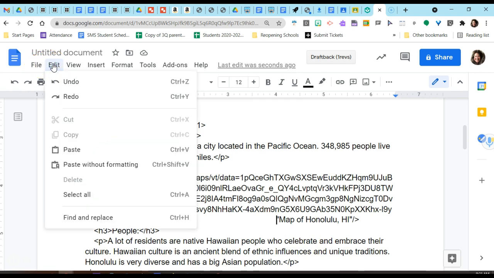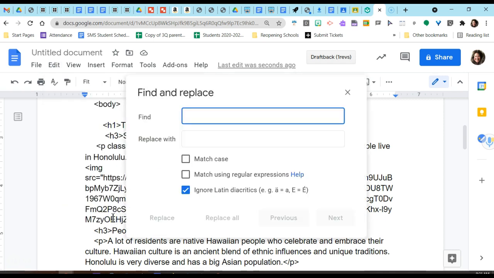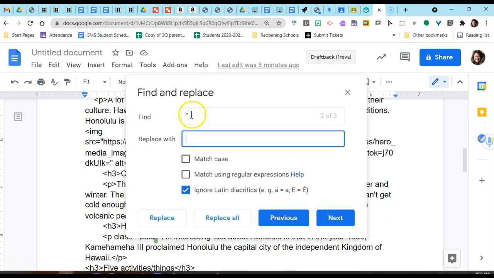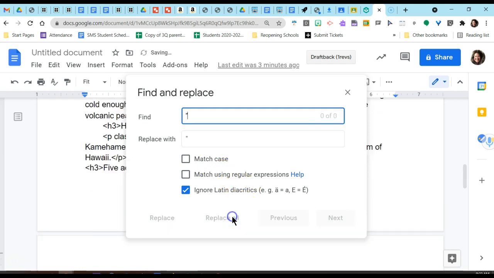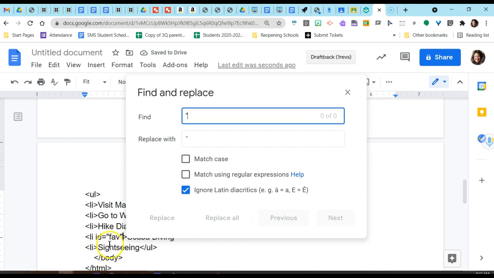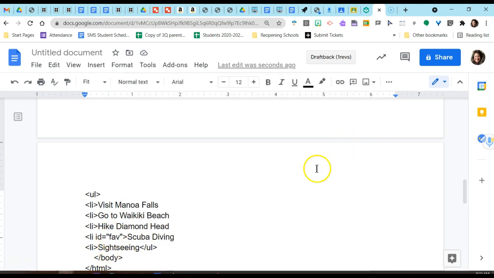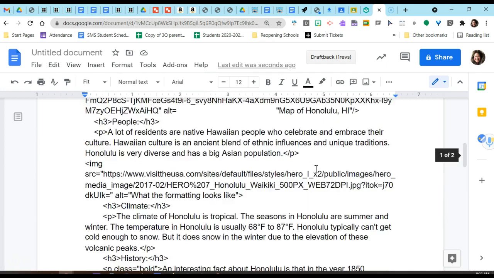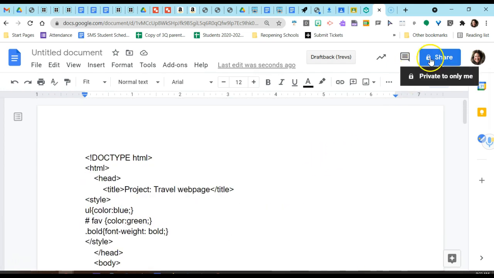Next, we're going to go up to Edit, and then we're going to do Find and Replace. And we're going to copy and paste one of our smart quotes in the Find, and now in the Replace With, type in a quote. You'll see that they show up differently. And we're going to click Replace All, and you'll see that now we have the straight quotes. Once you've done that, you should be able to preview all of your work on the HTML previewer without a problem.